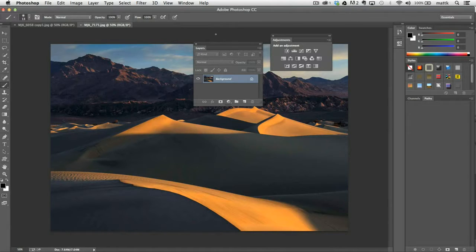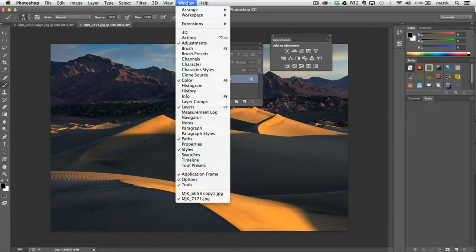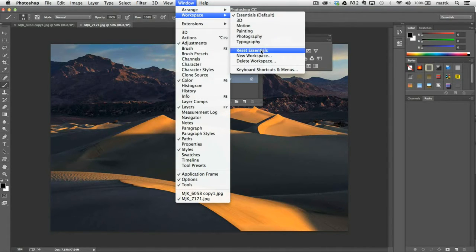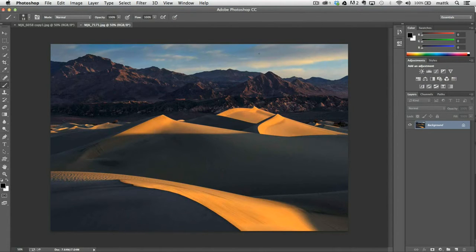All right. And again, don't forget, best thing here, window, workspace, reset essentials. If all is lost and you just can't find anything, that's the best way to go because it'll reset it back to the defaults that Photoshop came with.